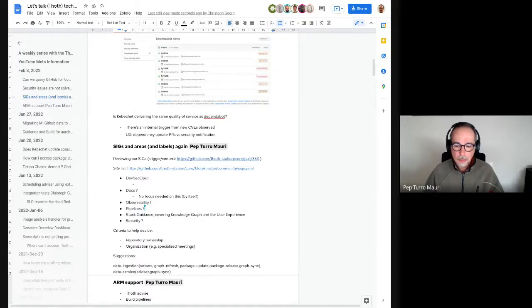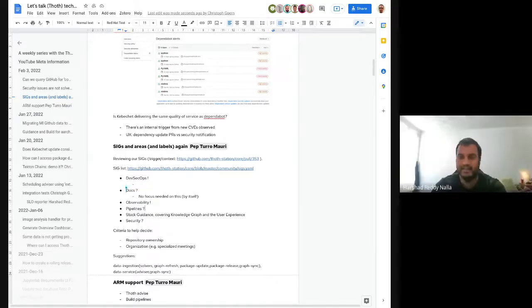What do others think? I mean, should we have those six to begin with? Or... So I feel like the SIG concept, when we brought it up, is also for someone who will newly join our team in future. Suppose someone is joining just for the parts of advisor or stack guidance, then do they have to care about the user experience? If they do, then it's one bucket. If they don't, then user experience should be in a different bucket.